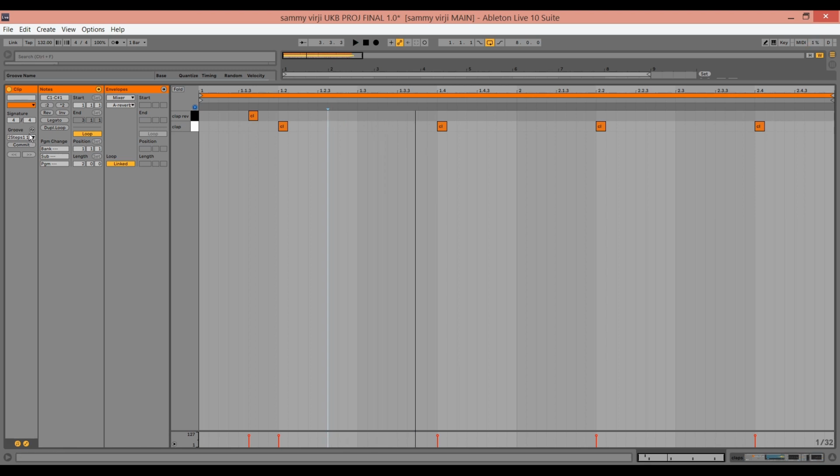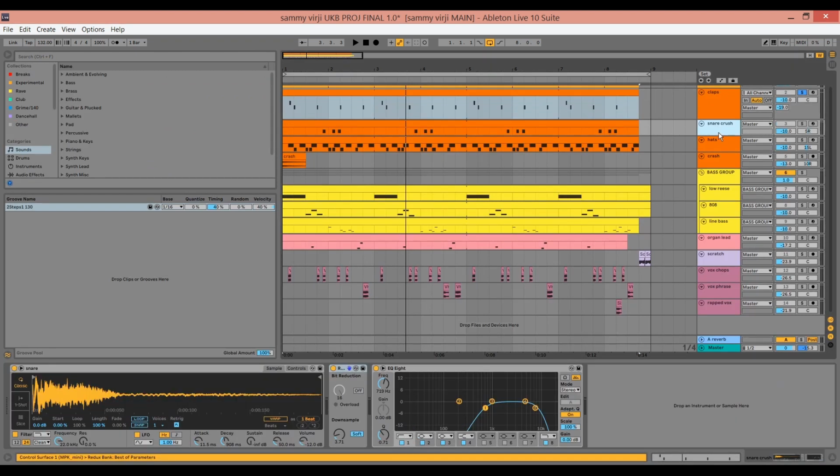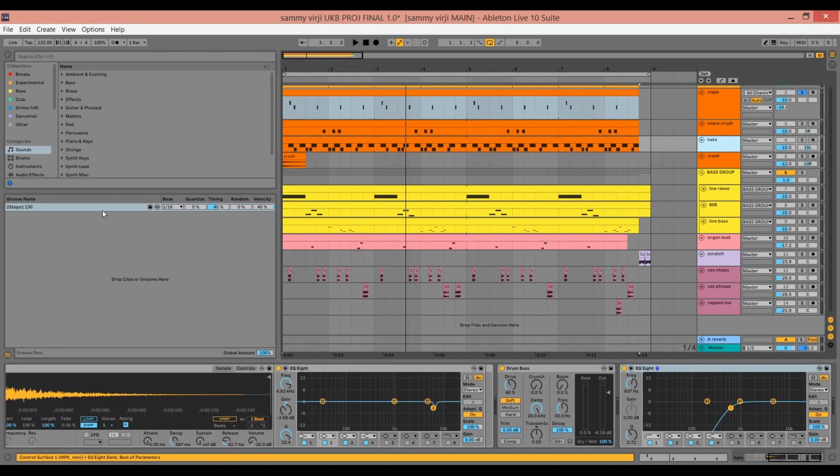We have a two-step groove applied to the claps and also to the snares and hats as well. If we go over here to the groove pool, we can see that the timing and the velocity are both at about 40%, as we want the drums to have a lot of swing, which is quite important to this style.